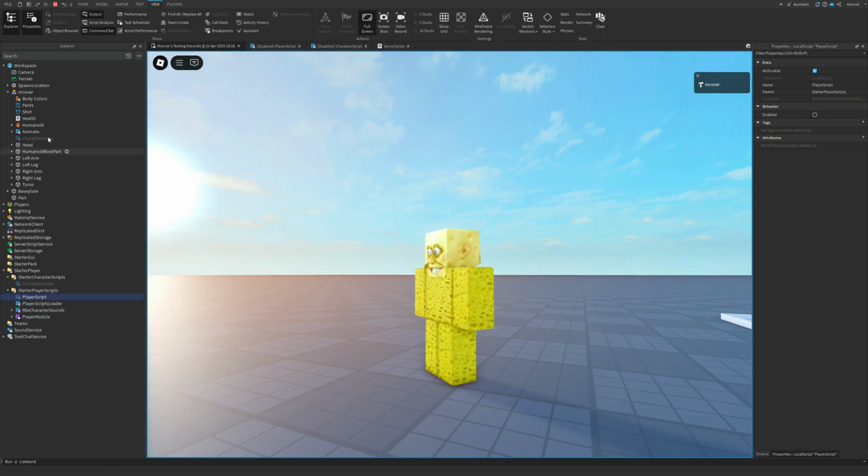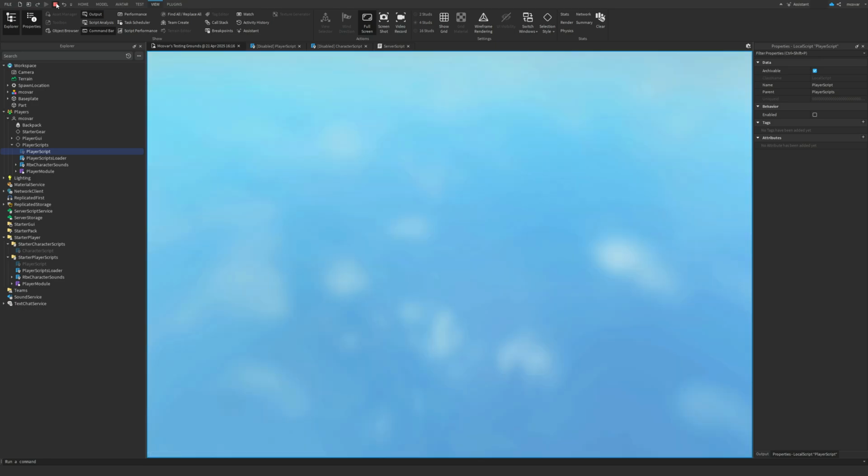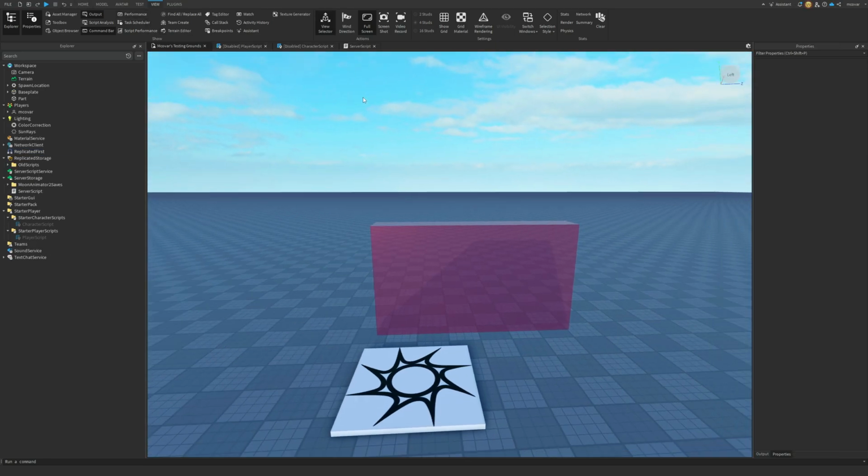This one right here goes into players. Your name, or anyone's name actually, goes into everyone's client, so keep that in mind. Player scripts, you can see it right here. Again, these are default, don't worry about these, but you can see my player script is right there. So again, keep that in mind.